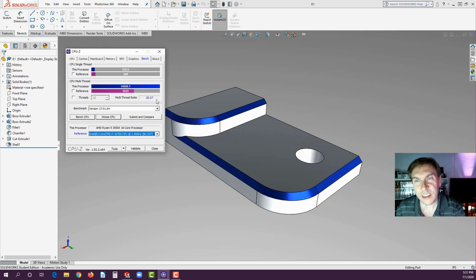And I'm sure they'll update this CPU-Z. They update it pretty regularly, and we'll expand that bar so we can see just how far off it is. Anyhow, it's a great little test you could run on here.